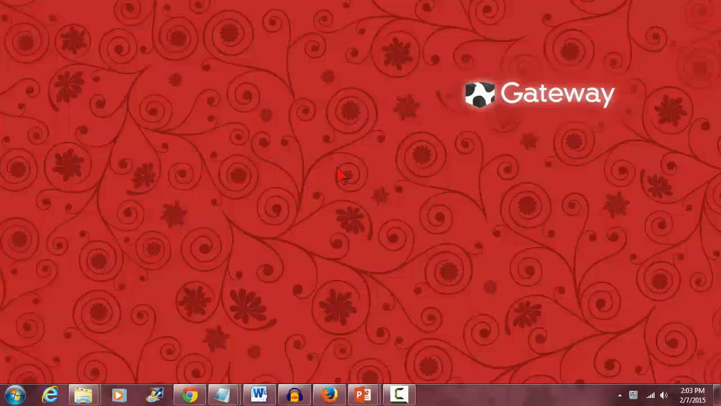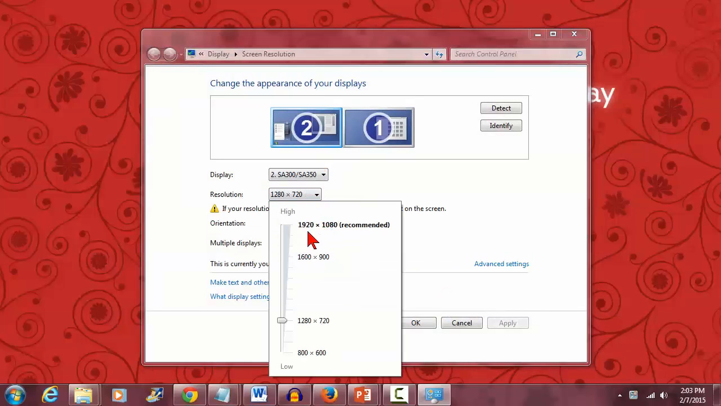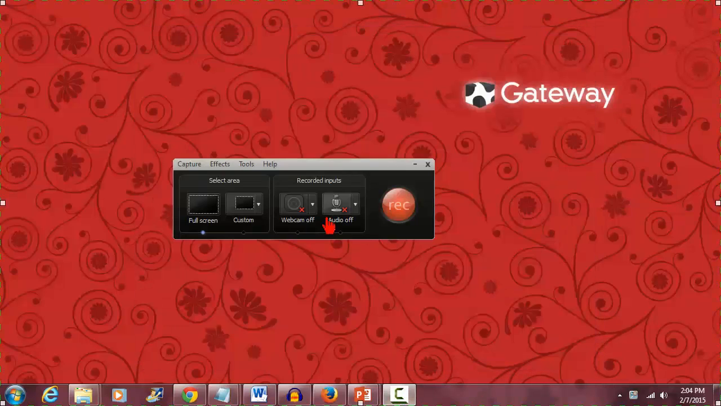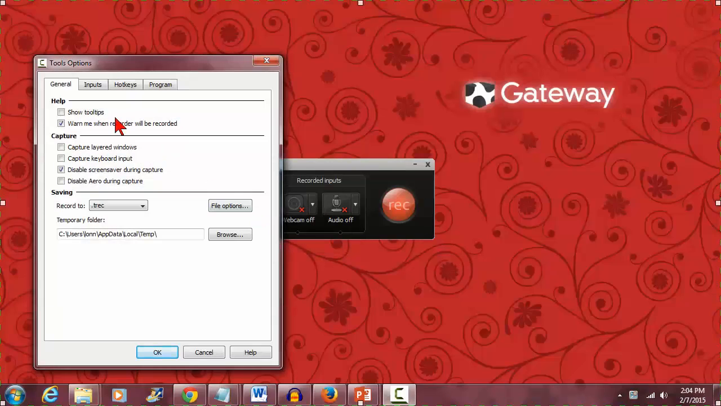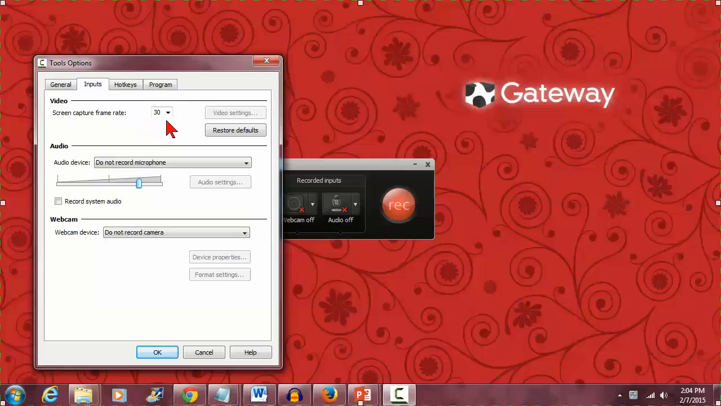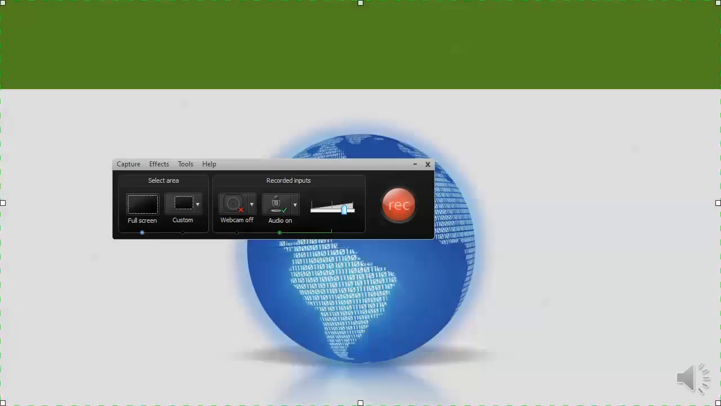If that's the case, set your computer monitor resolution to 1920 by 1080. Start the Camtasia recorder. Make sure you are capturing 30 frames per second under Tools and Options. Check that your audio is set to record if you're doing narration. Kick your slides into slideshow and record.